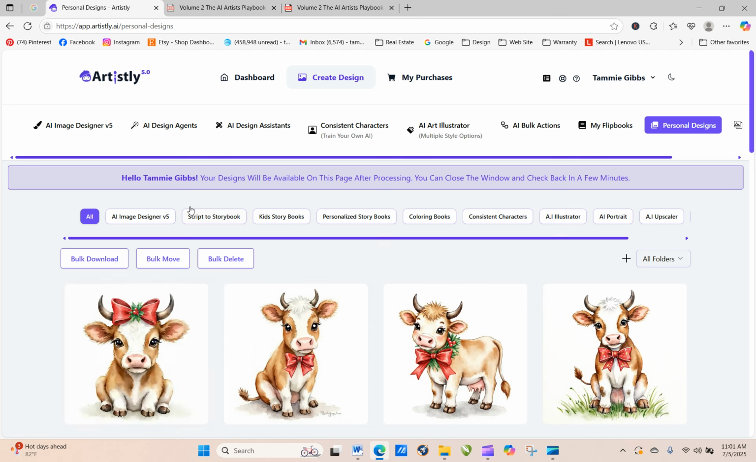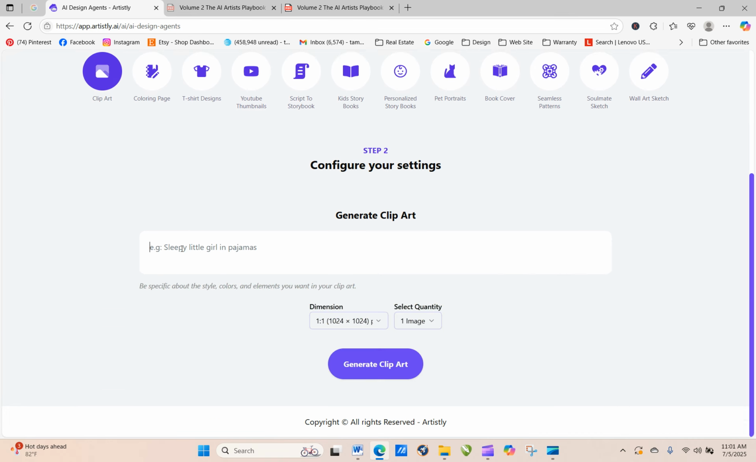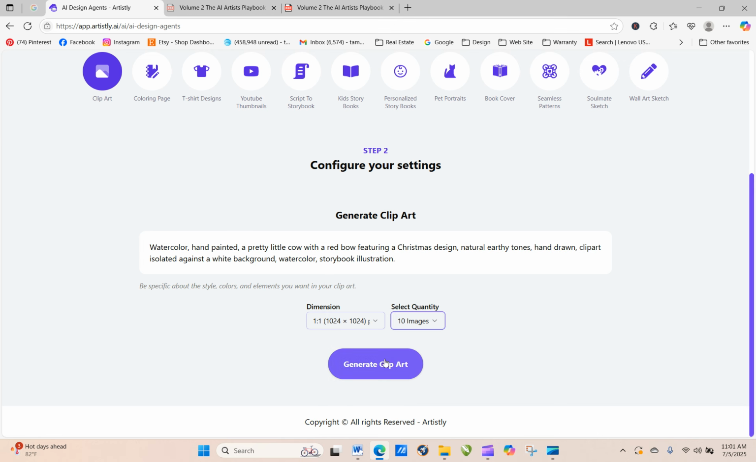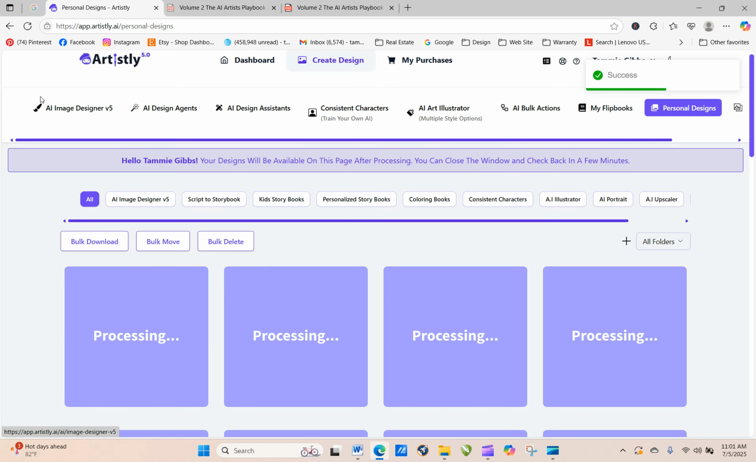image pack very quickly. We're going to take the same one and go over into the AI Design Agents, and then pop it into this clip art setting. This is the one where you can do up to 10 images at a time. I probably should have done 1 to see what it was going to look like, but I did 10, so we'll just see. With this, it's going to randomly adapt your particular prompt and make tweaks to it to give you different images that would be a cohesive clip art pack.